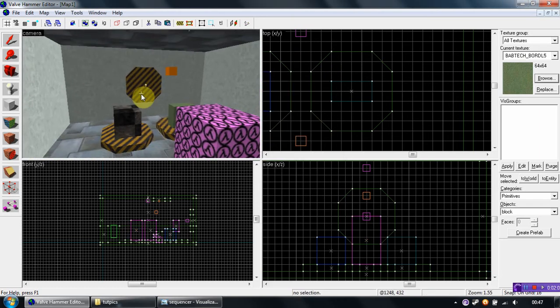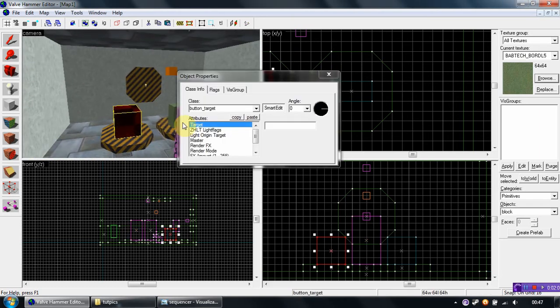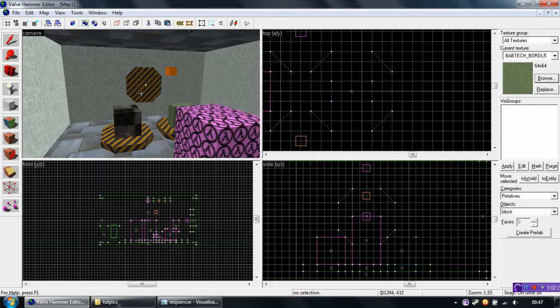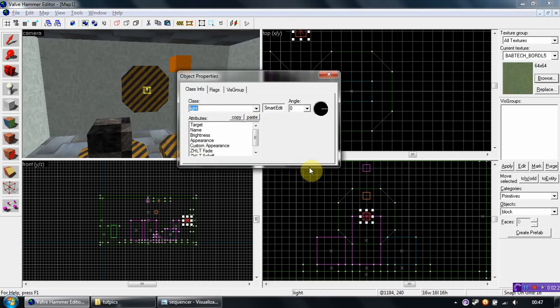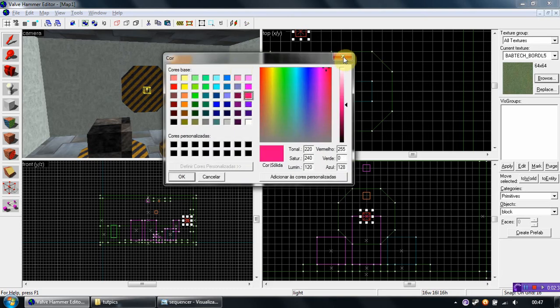Now, this is the first thing. I'm going to change it to func_breakable, which is going to be target one. Name: target one. I'm not going to change anything else, I'm going to leave it glass because it doesn't really matter for this tutorial. The second thing we are going to change is the light. The name is going to be target two. Initially dark, I'm going to change it to pink.